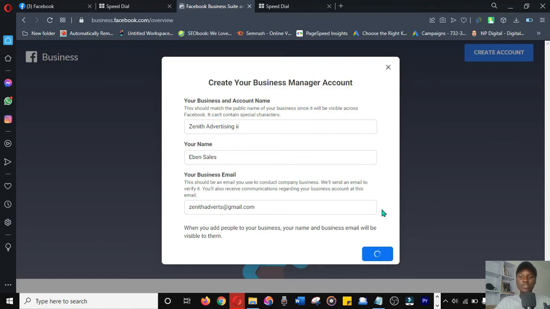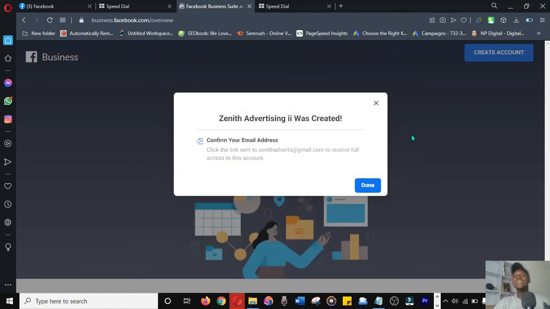Obviously, I'm very sure it is going to allow us, and it's going to create our business manager. Let's wait for it. Maybe that's network. Yeah, our business manager has been created. Confirm your email address. So now you can go and confirm the email address. The business manager is already live. That is how to create your own business manager as well if you are also having the problem.